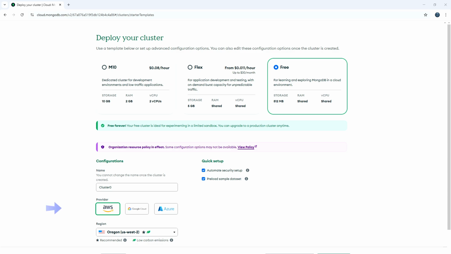Next, we choose a cloud provider. MongoDB Atlas does not have its own data centers. It runs on AWS, Google Cloud, and Microsoft Azure. So when we pick a provider, we are actually deciding where our data will be physically stored. If your users or servers are in the USA, choosing a region like Oregon AWS will help reduce latency and improve performance. Also, depending on regulations like CCPA in California or GDPR in the EU, you may need to store your data in a specific region.